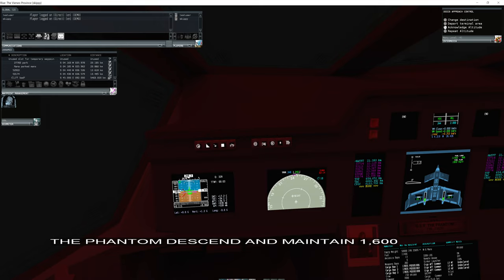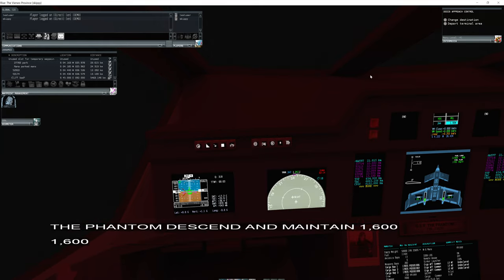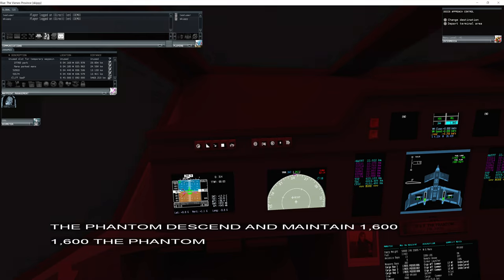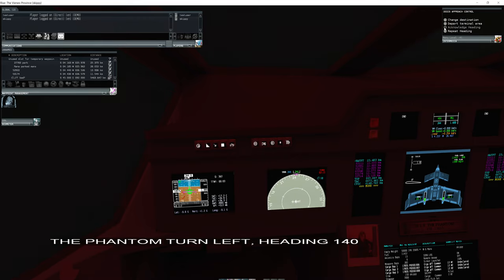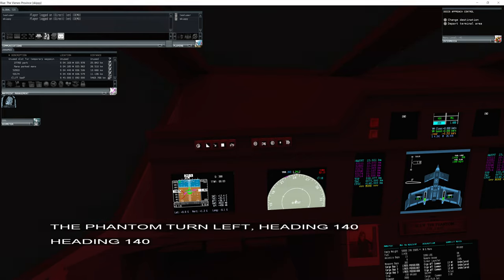Descend and maintain 1,600. 1,600. The Phantom. Is that right? 1,600. Sunny. Now you're going to turn to the left. Yeah. Turn left. Heading 140. Heading 140. The Phantom. Okay, now I can do some work.